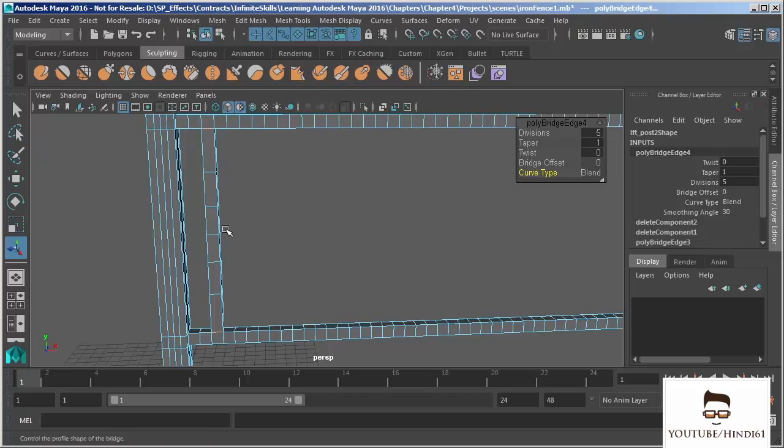Notice that it shifted the edges that I have there. And I'm going to add a twist. So I'm going to go to twist, and we'll type in a value of 720. Basically, it's twisting my geometry around the blend between those two border edges. 720 degrees is what's happening there. Now that doesn't look very good because we don't have a lot of geometry.